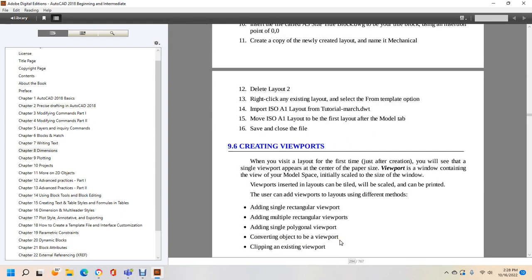9.6 Creating viewports. When visiting a layout for the first time, just after creation, you'll see that a single viewport appears in the center of the paper space.